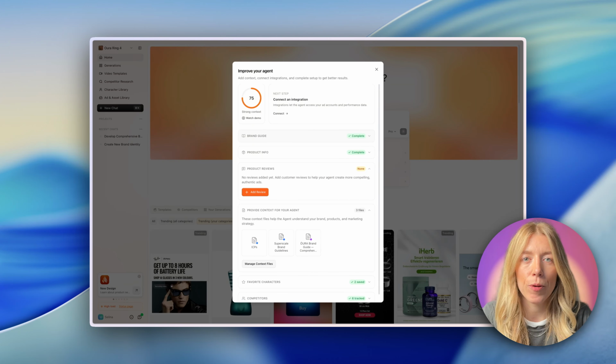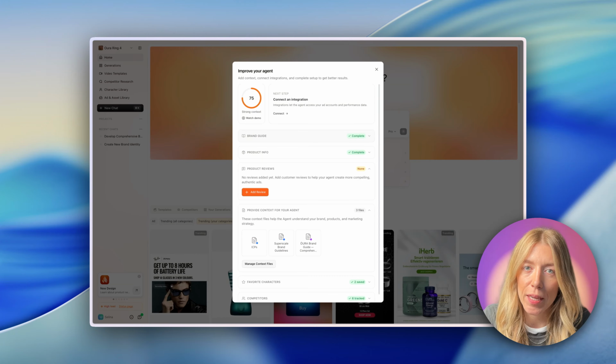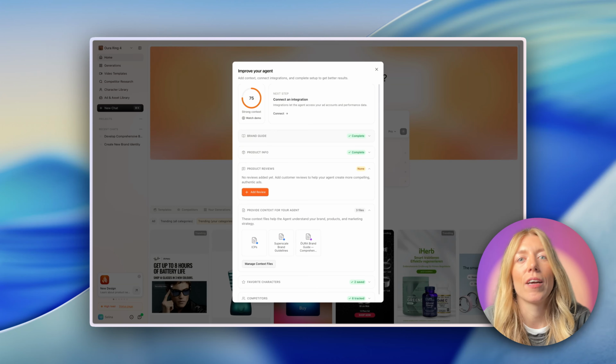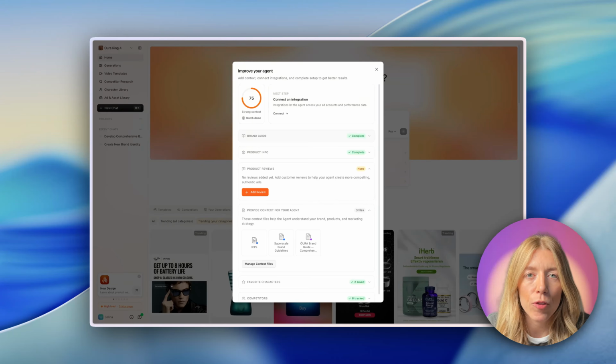So that's my setup. Brand guide checked. Logos labeled. I've added context files. I added my top competitors. I'm going to add my ad account. Do this and your agent score will jump. But more importantly, every ad, every analysis, every iteration the agent builds for you will be significantly better from the start.